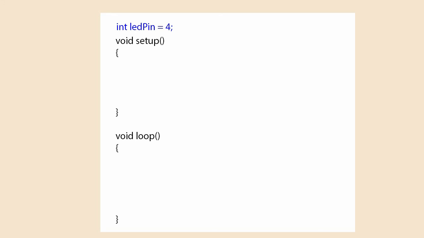Now, we could just use the number 4, but if we have a lot of things connected, we want to be able to easily identify which pin is connected to what. And so it makes sense to give each of the pins a name depending on the problem we're solving. So my LED pin has the value 4.